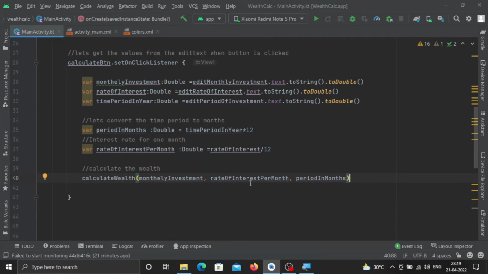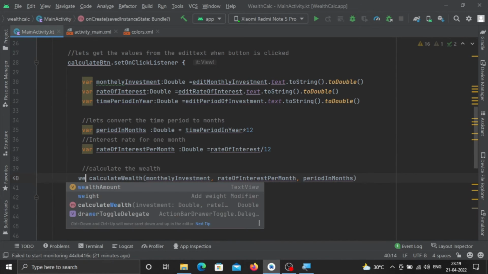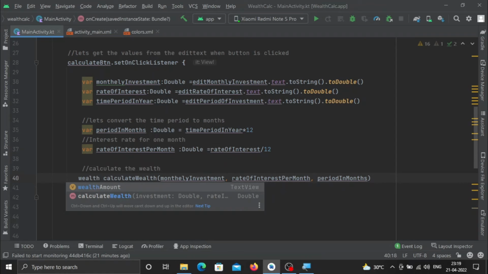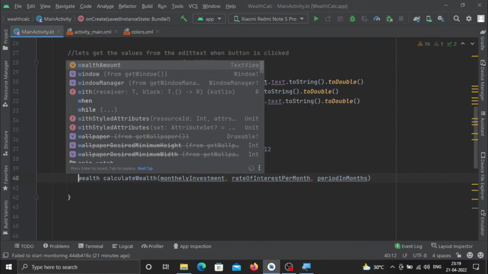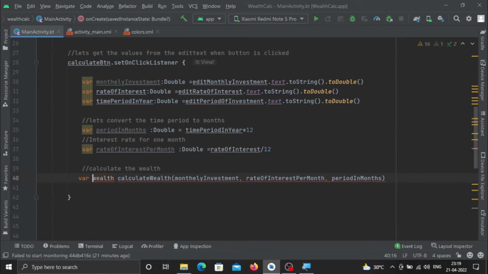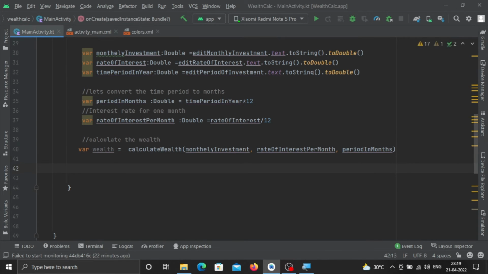Okay, so let's come to our onClick event listener function, and here cast the value that is written by our calculate wealth function to a variable which is called wealth. Okay, great, we have calculated our wealth in the long term period.